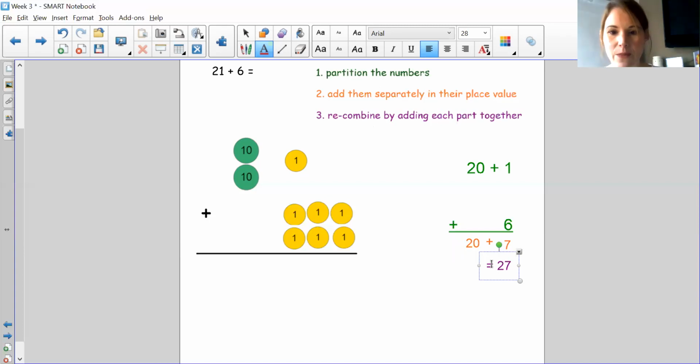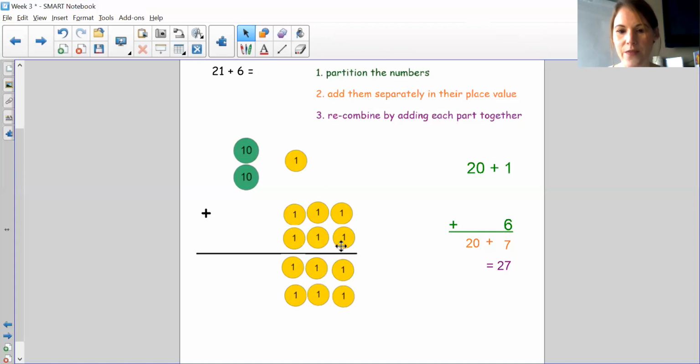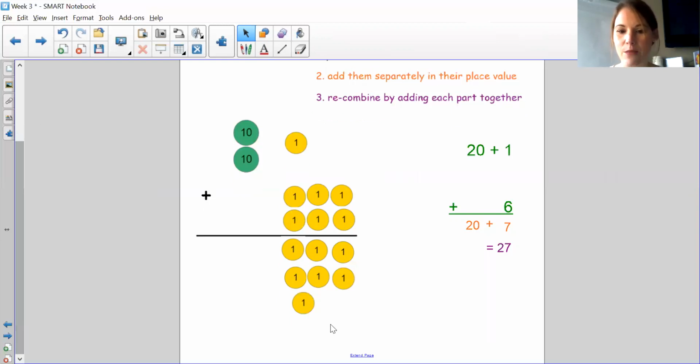So it's 27. Let's have a look what it would look like if I was using my counters. So I've partitioned 21 into 2 10s and 1, so 21. And I've got 6 ones to add, making sure my ones stay together. Let's have a go and see what it looks like when we use our counter. So 1, I'm going to move my 1 counter down, and I'm going to move these 6 counters down. So 1, 2, 3, 4, 5, 6. Okay, I now have 7 counters in my ones column.